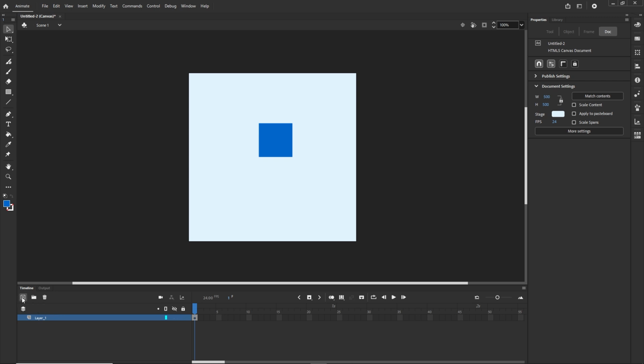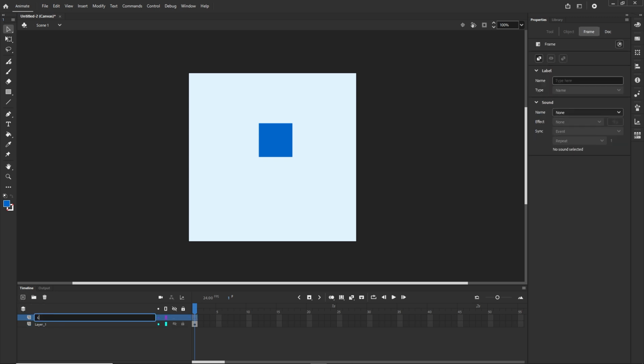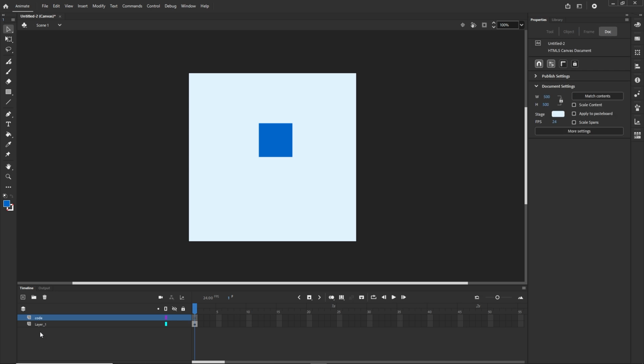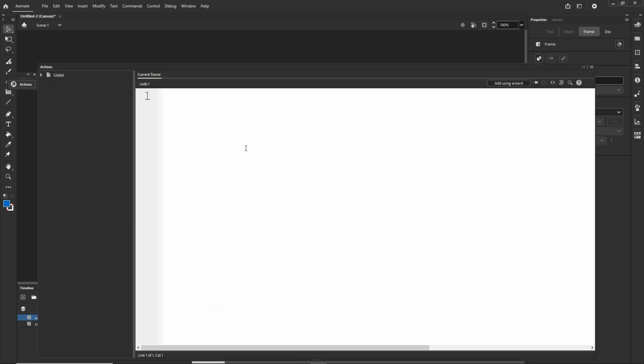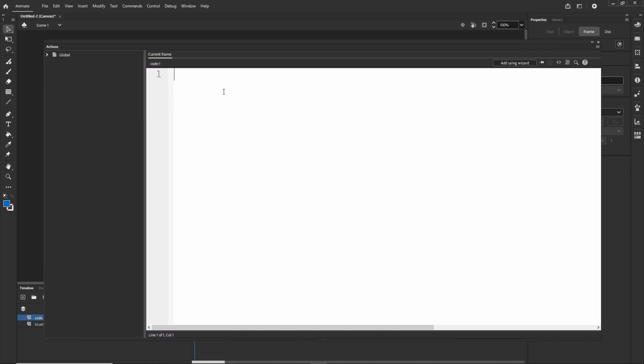I'm going to create a new layer, and I'm going to double click, and call this code. I can rename this to blue shape, but yeah. And I will go to the code layer. I will right click, I will choose Actions, and it is going to open this text editor. You can adjust it as you want. I will zoom in with Control, Command and mouse wheel, and yeah.